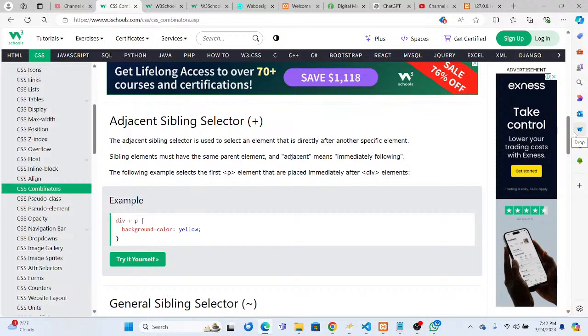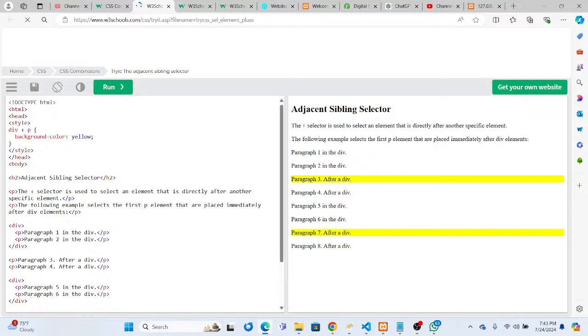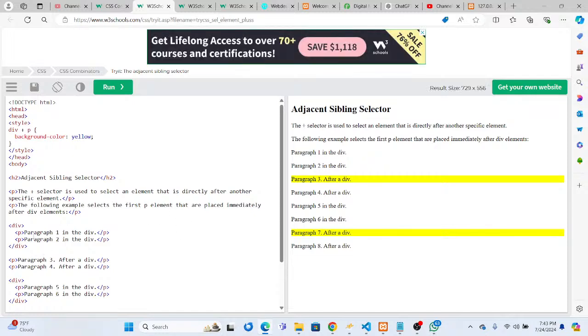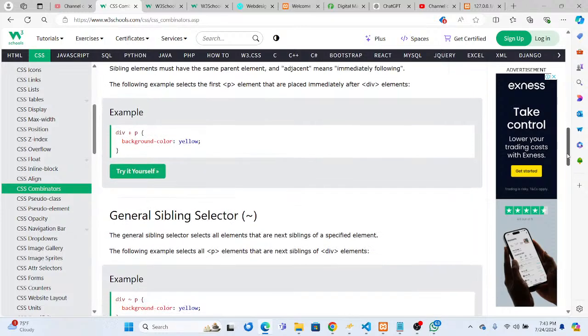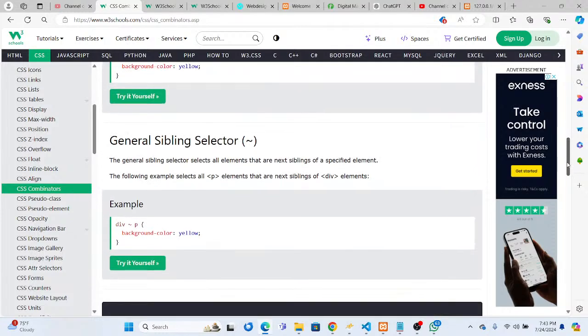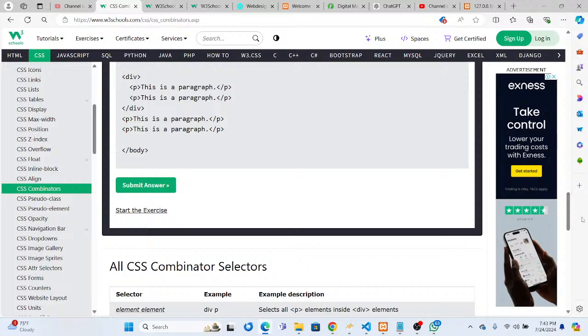Adding sibling selectors. The adjacent sibling selector is used to select an element that is directly after another specific element. Sibling elements must have the same parent element. Adjacent means immediately following. So paragraph 3 is immediately followed. Plus means both are combined, this plus that. So the following selector selects the p elements that are the next sibling of div. So come back here and then test it.